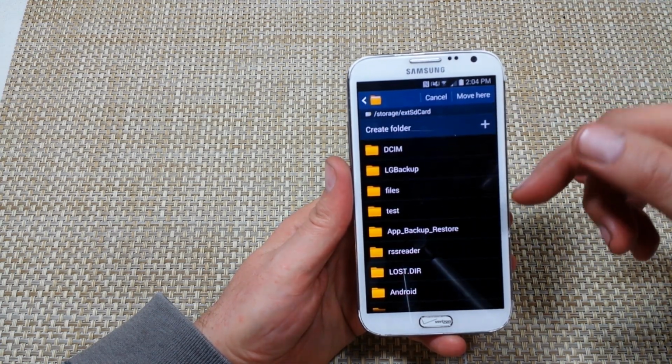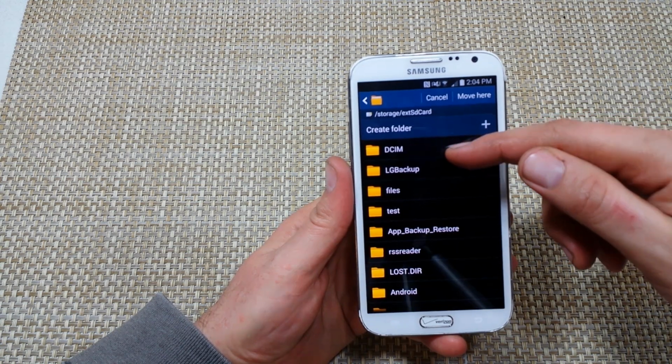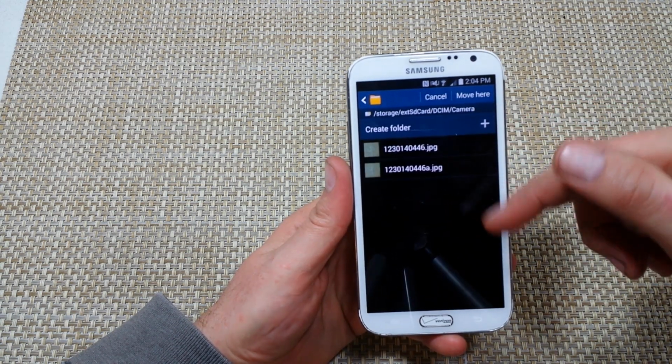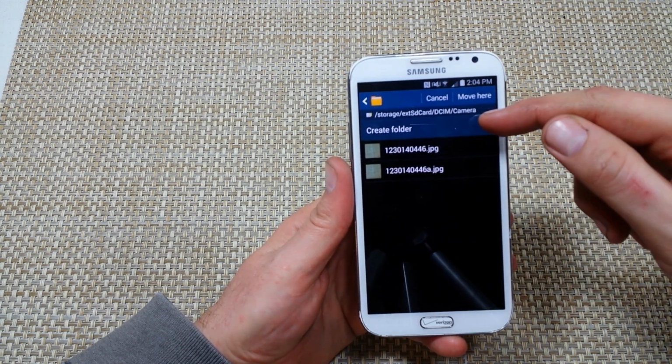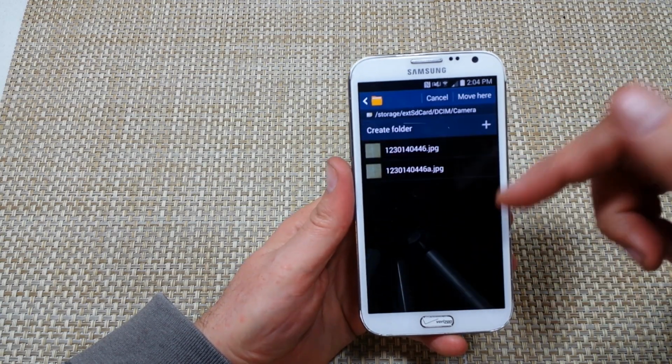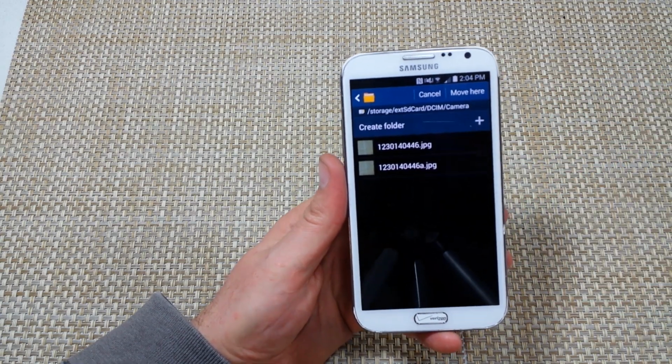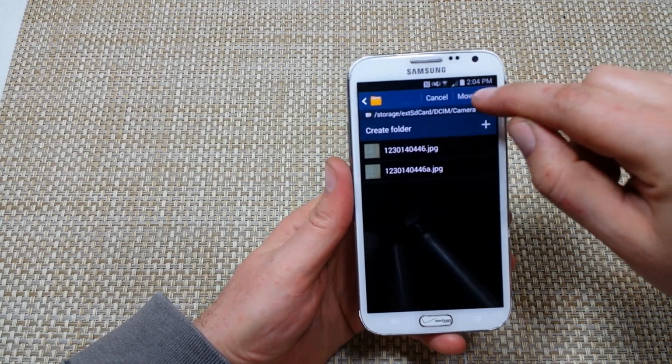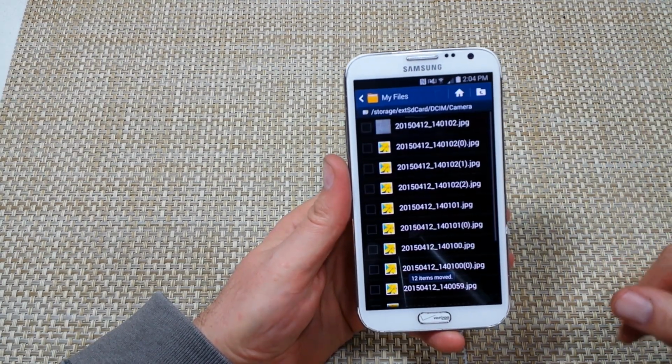So now, under SD card, I can organize everything. Tap on DCIM camera and put everything in the camera folder, or I can even create a new folder if I wanted to. I'm not going to do that on this one here, but you can do that. And then I'm just going to tap here, move here, and that's how it'll actually transfer all the files.